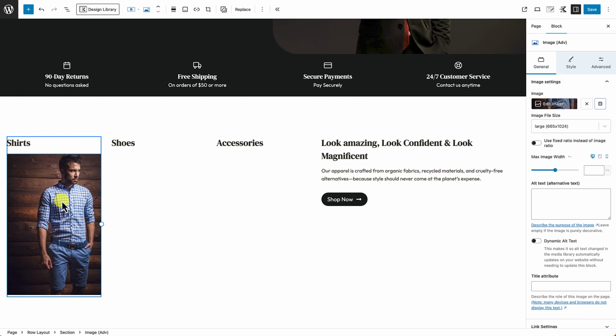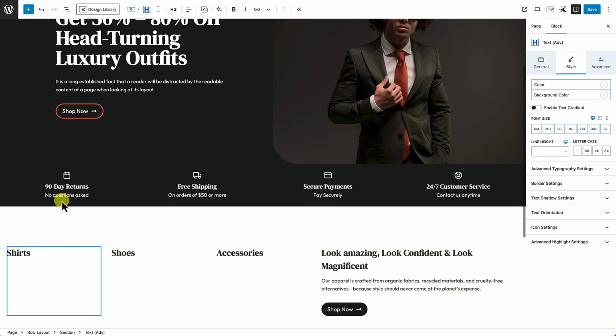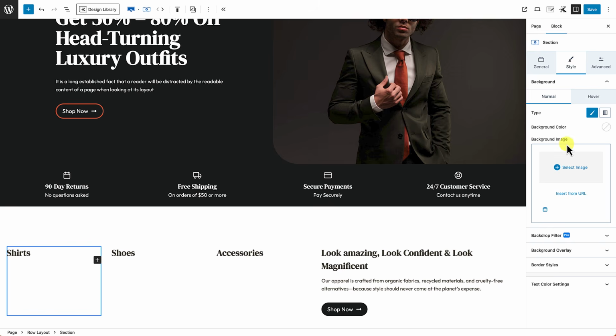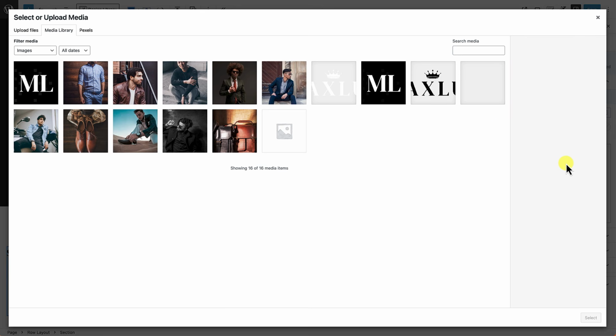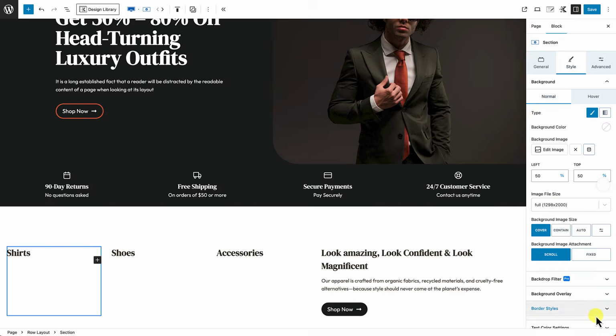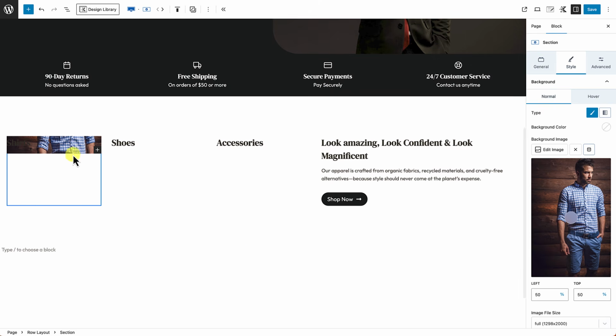So what I'm going to opt for instead is I'm going to go ahead and delete this block, and what I want is to select the section itself, move over here to the right, go to style, and I'm going to select a background image, and the image that I want is this shirts category image. Okay, and now we can see that the image is here in the background.